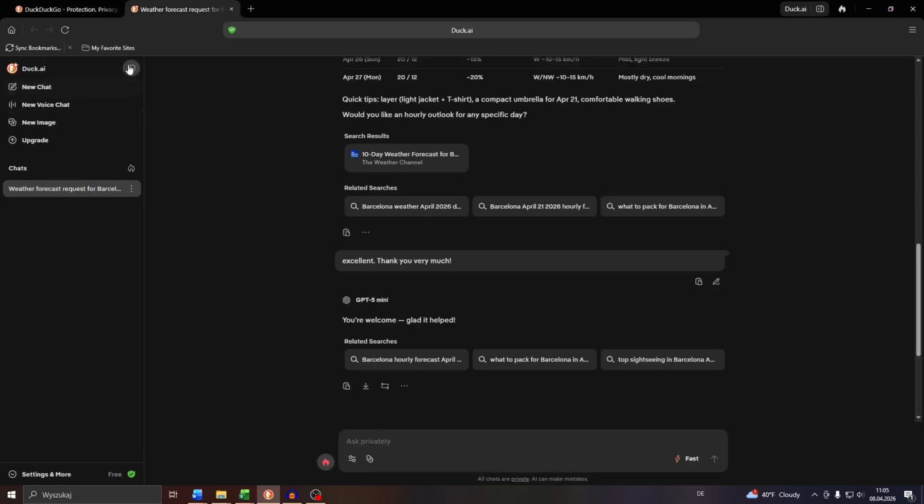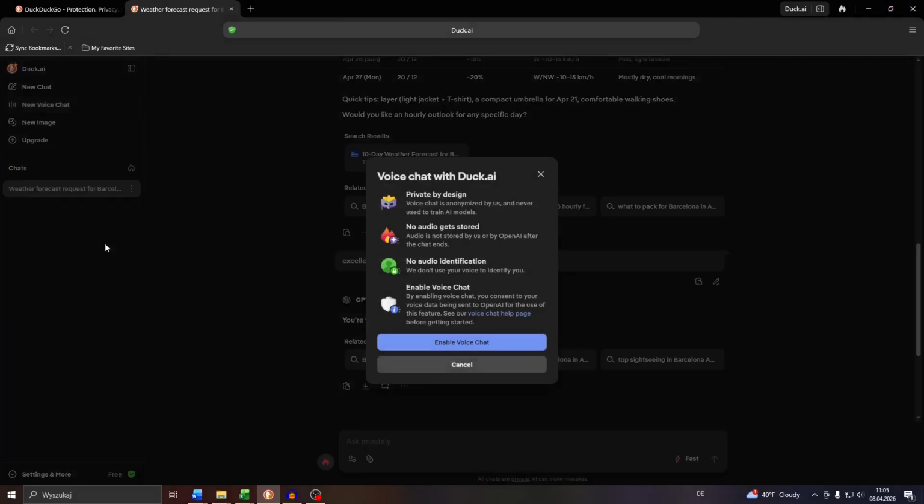Here in the top left corner, expand the sidebar and use new voice chat. After that, if you're doing this the first time, Duck AI will provide you with a disclaimer like this and ask you to enable voice chat. So click into it.